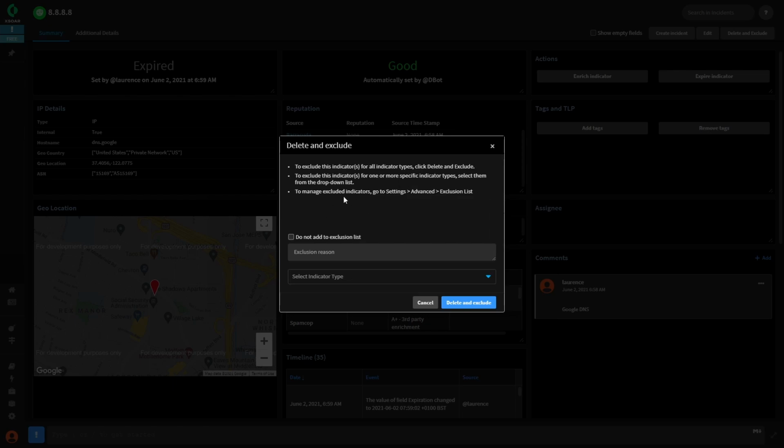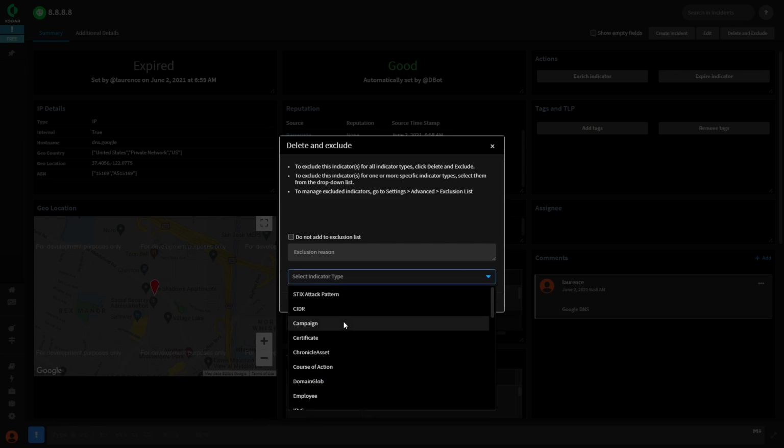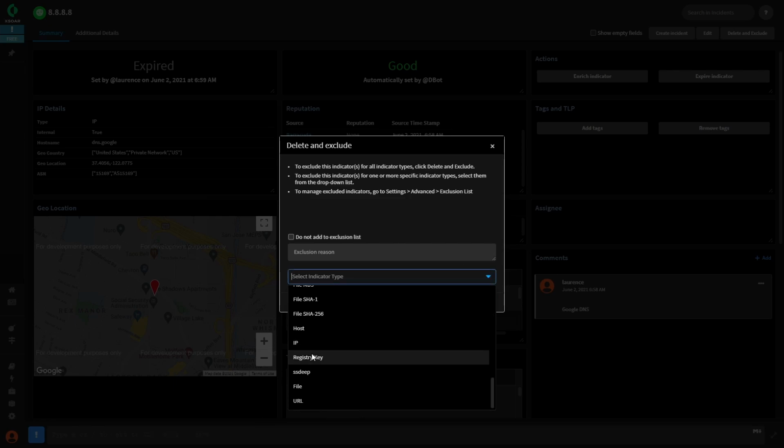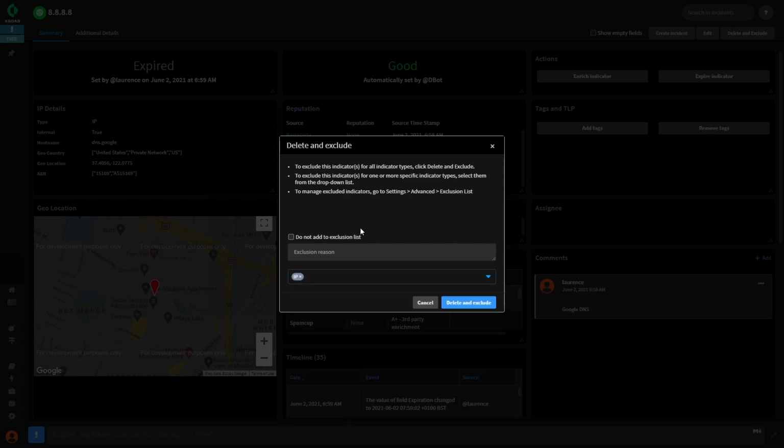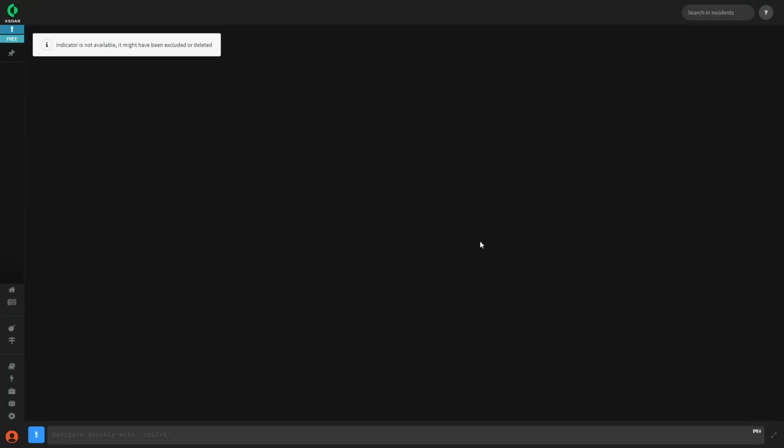Okay, so that's cool. Basically what that means is that once we've excluded it, it won't feature in incidents. Then we're going to add the exclusion reason, and then hit delete and exclude. And then automatically we've got the indicator not available, it might have been excluded or deleted, which of course we know for a fact it has.